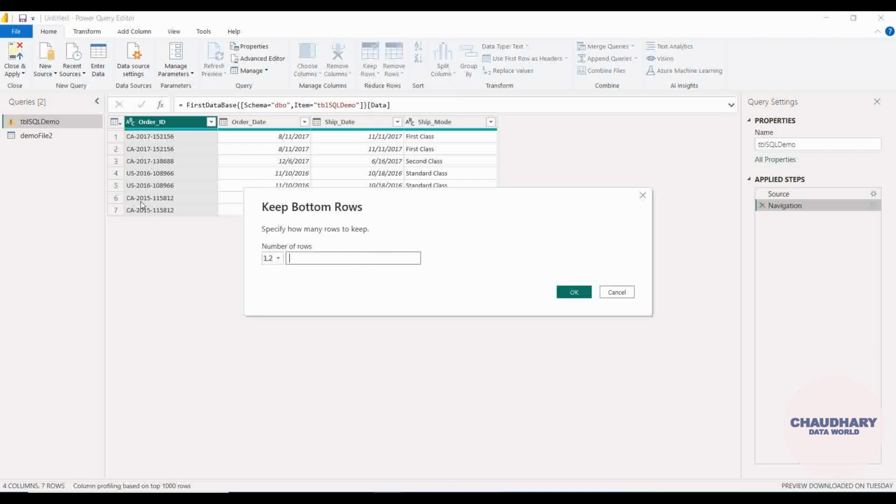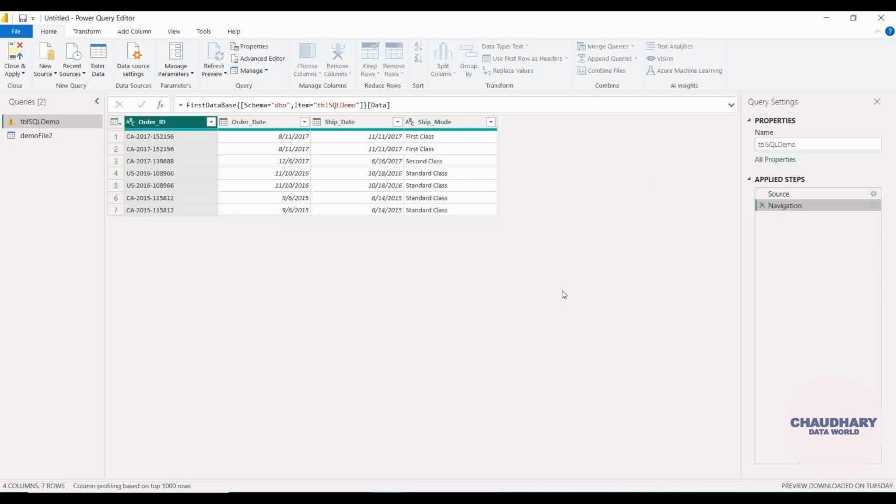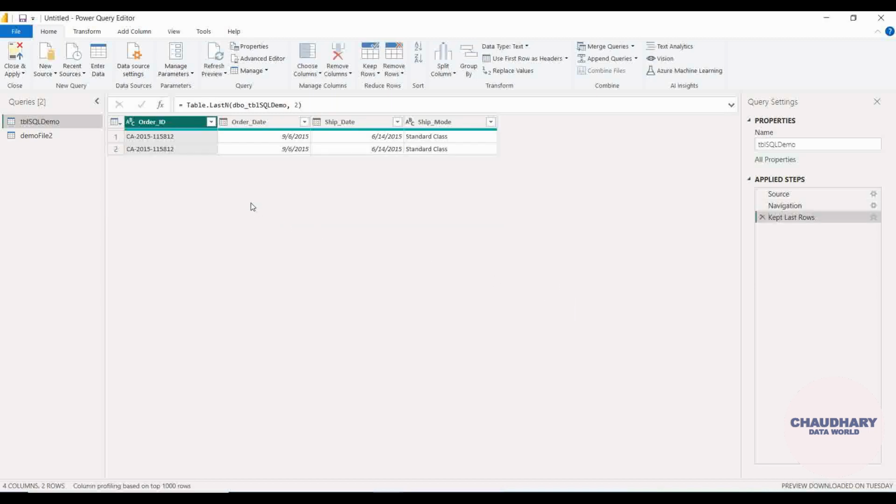Just quickly I will show you. Suppose we want to keep only 2 rows, 6 and 7, so we pass the value 2, and we can see that only those two, 6 and 7, are with us, because we have done keep bottom rows. The rest of the others are deleted from the data set. So this is the basic functionality of it.